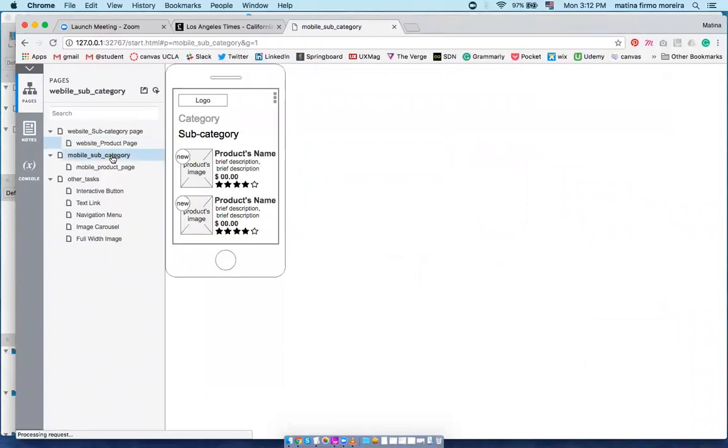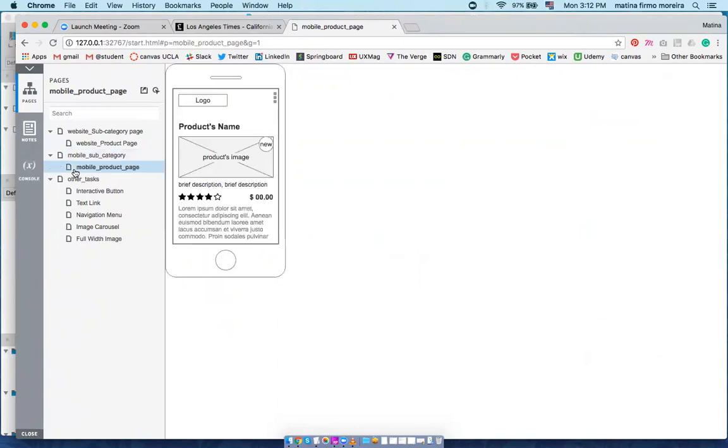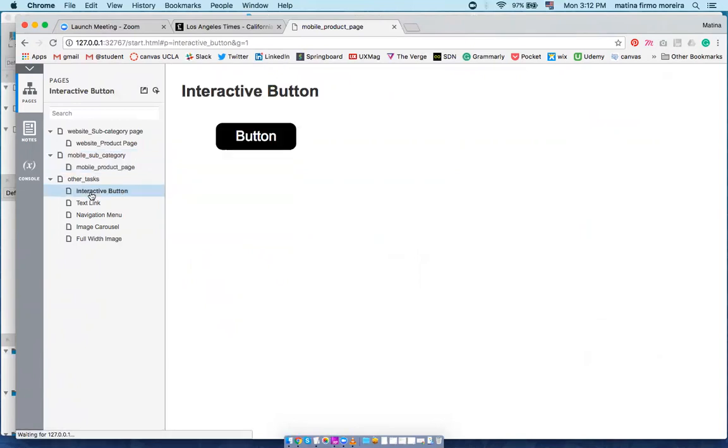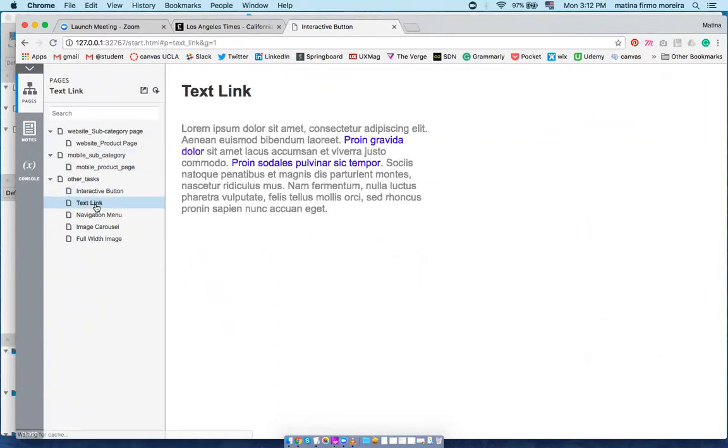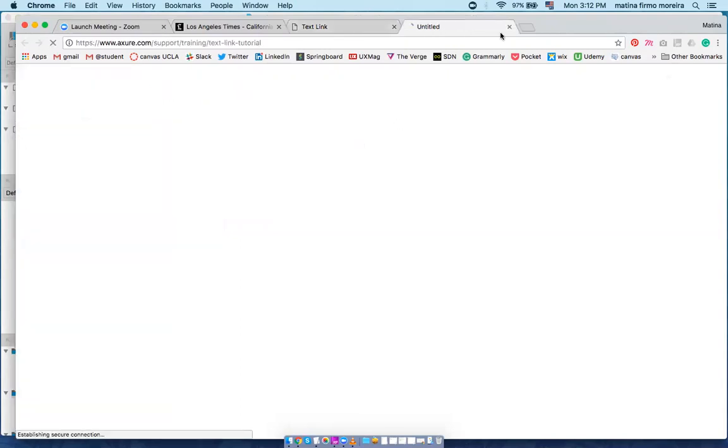And I made a mobile version. I have never visited the Sephora website on my mobile, so I just imagined how that could be. So this is just for the exercise, and then I have the product page here, and then we have the other tasks. So we have the interactive button. You have the mouse over, you click on that, and then the button is disabled. You have the link that you can put here, and it's going to open a new tab.